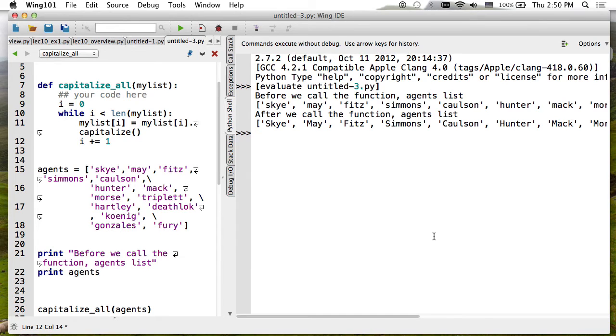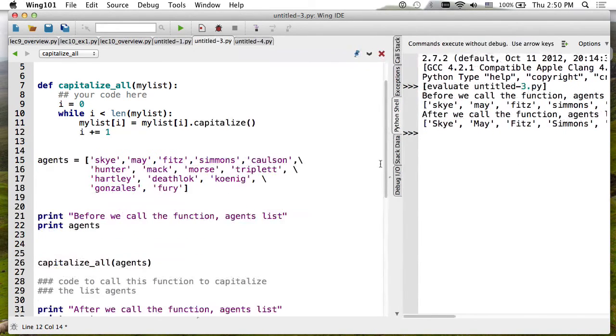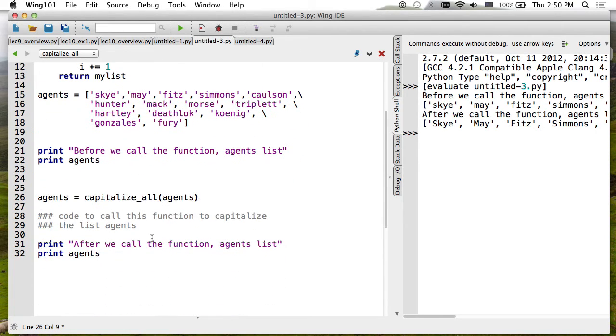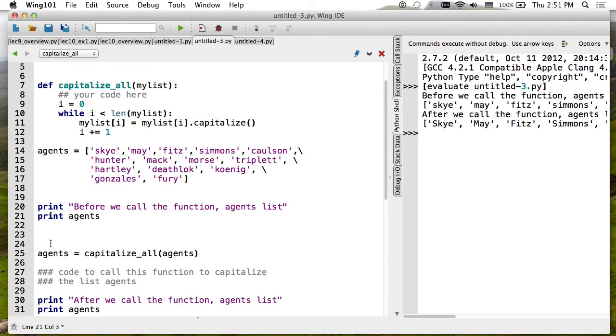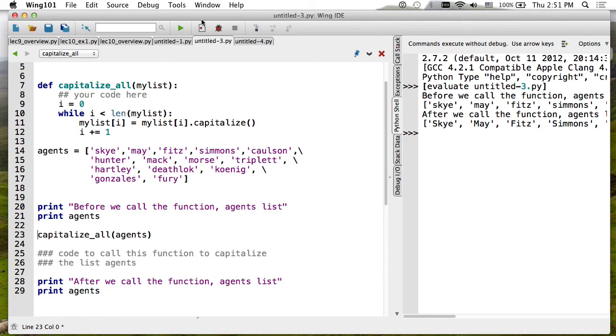It would have also worked if you did it like this. If you actually returned my list, and then if you said agents is equal to what this one returns, both will have the same thing because what you're returning is the alias. That alias already points to agents. If you set it again, you're not really changing anything. But you really don't have to do this. It's a matter of which one you are comfortable with. So both will work.